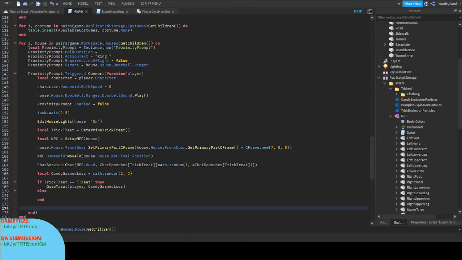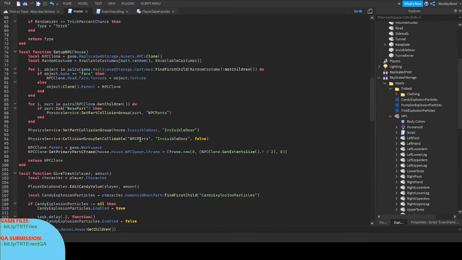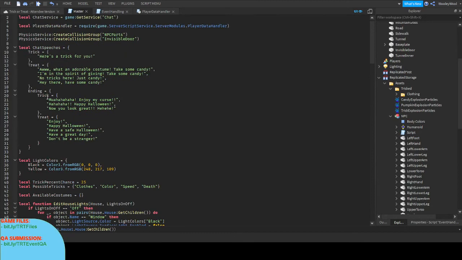After they give the trick or the treat, we're going to have the player wait, let's just say 2.5 seconds again. And then we're going to have the little NPC say something again, which is going to be the ending right here.